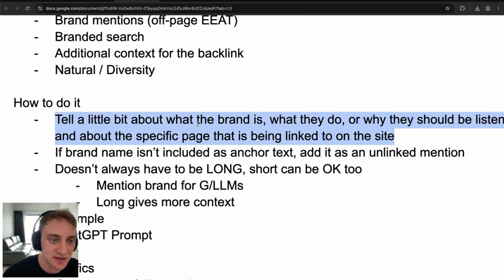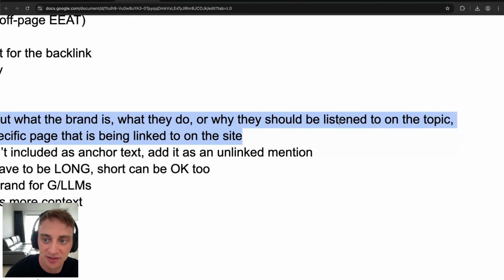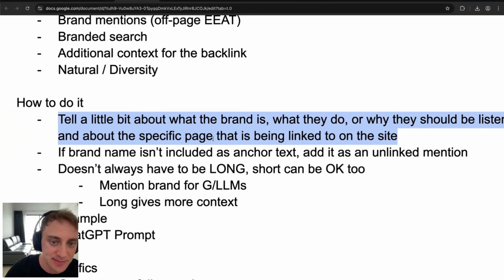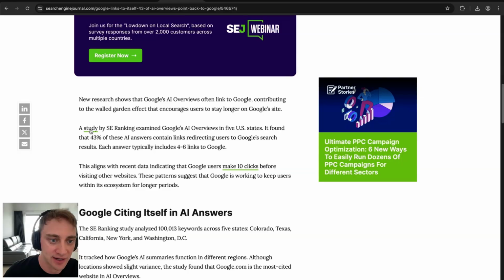So on my directions here, it says, tell a little bit about what the brand is, what they do, or why they should be listened to on the topic, and about the specific page that is being linked to on the site. And we'll go over this more in just a second when I'm explaining the prompt, because the prompt takes care of all of this stuff, which is really cool. Also, if the brand name isn't included as anchor text, add it as an unlinked mention, which is exactly what they've done here, right? "Study" is the anchor text, unlinked brand mention here.